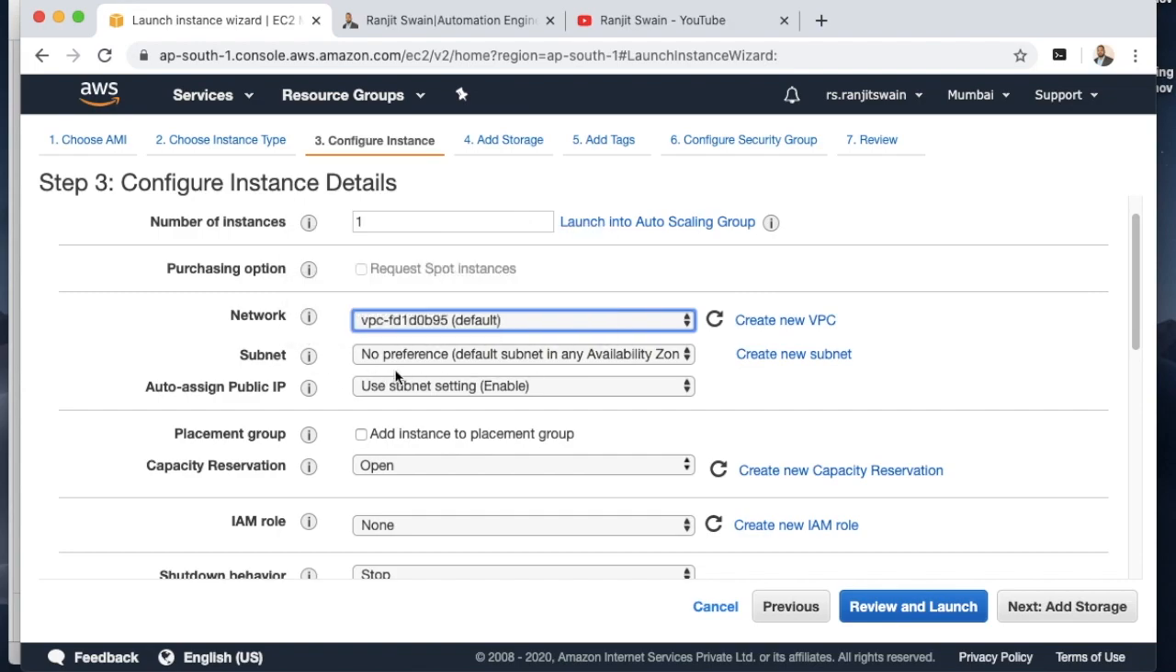Subnet, I have not chosen any subnet. You can create your own subnet and attach it to the machine, but here I have left it with no preference, so the default subnet of any available zone will be attached. Auto-assign public IP: I have enabled it, because whenever you create the machine, a public IP will be auto-assigned to your machine.